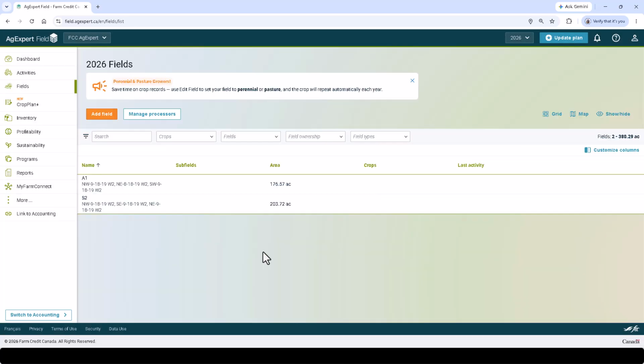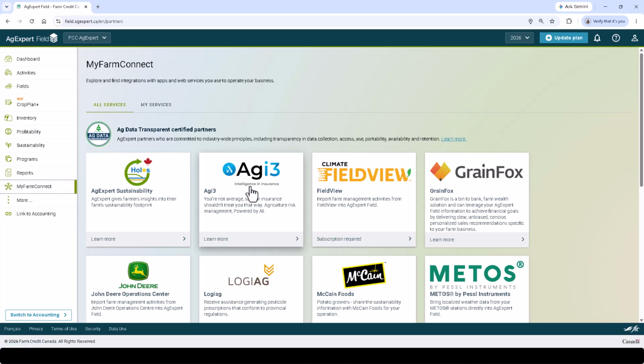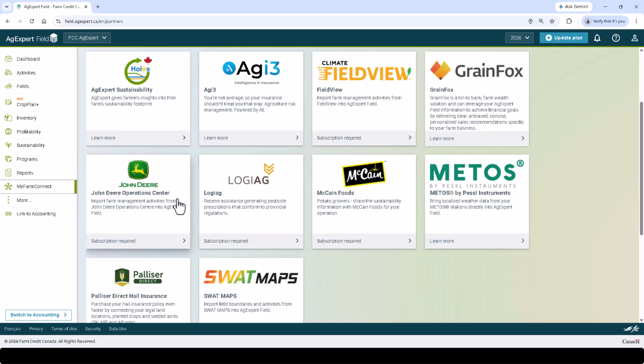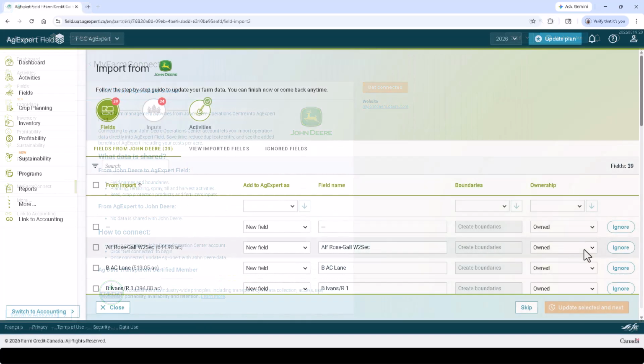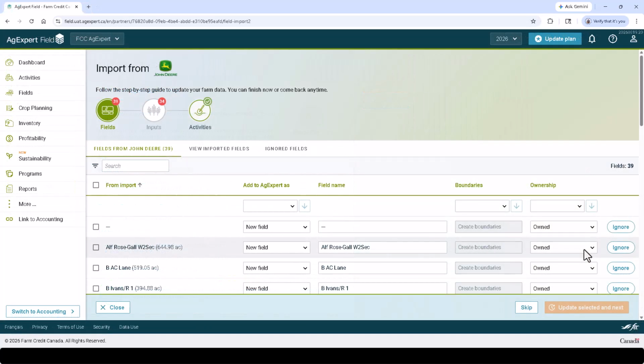Lastly, instead of going to Fields and using one of these options to add your fields and boundaries, you can click My Farm Connect on the left and use one of our partners such as My John Deere, FieldView, New Holland, or Case IH to import your fields and boundaries. To use this option, you already need to have an account with one of our partners and will need your login credentials to connect. This option is usually the easiest, quickest, and most accurate way to import all of your fields and boundaries in one shot.